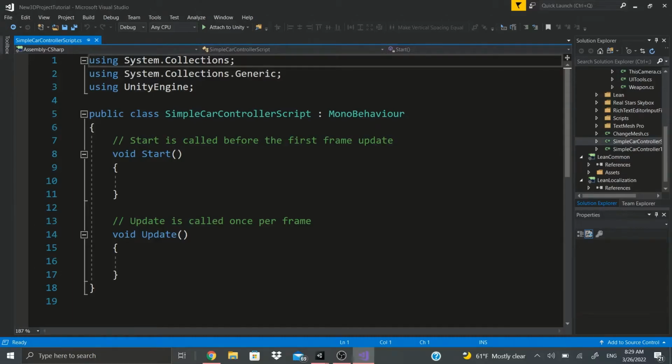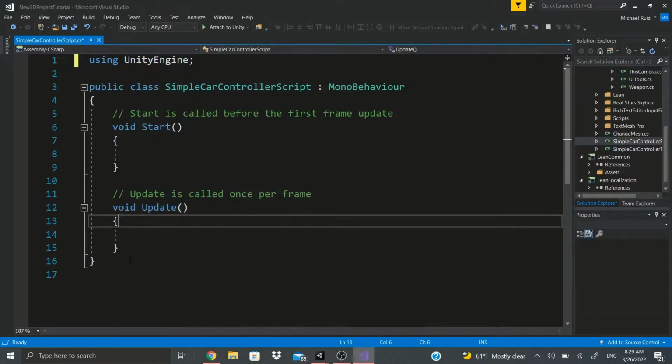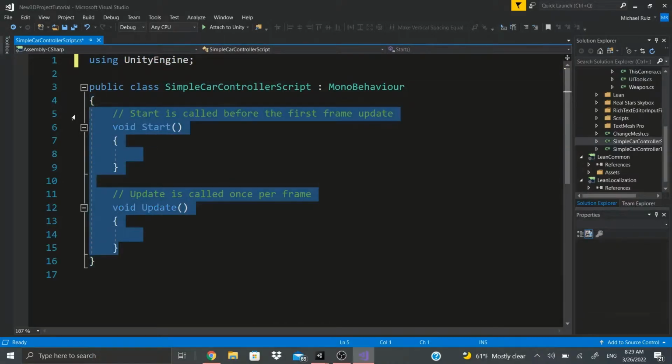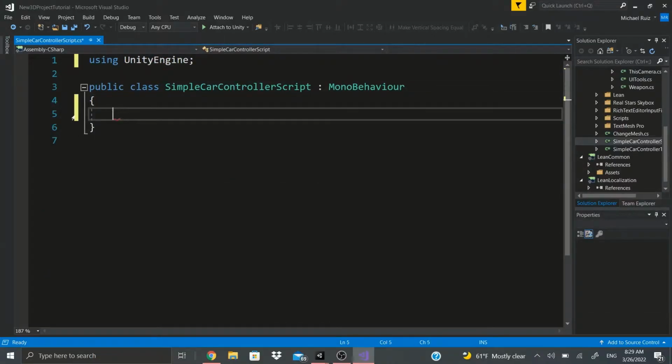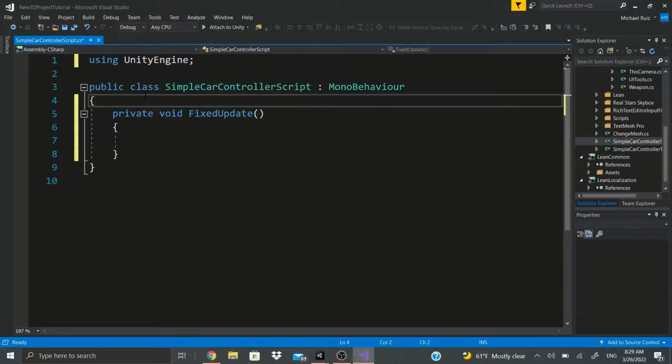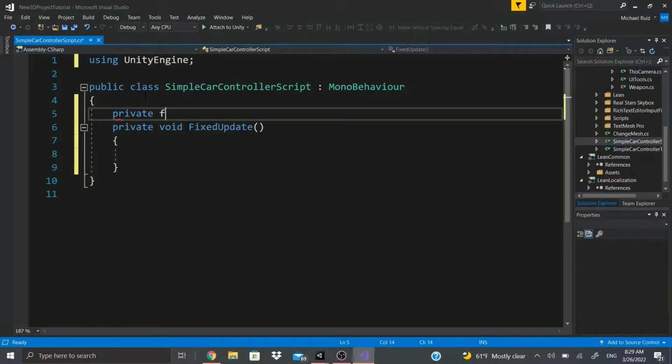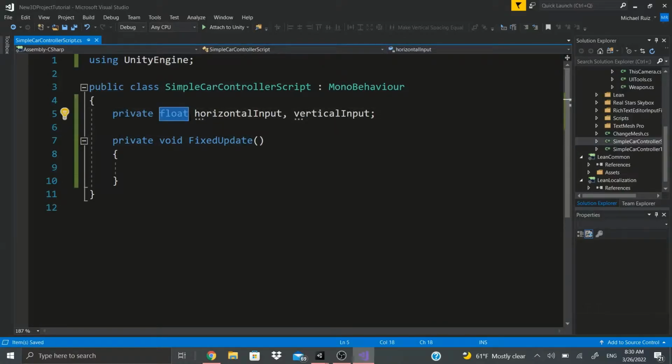Okay, so now the first thing I'm gonna do is just erase anything that I'm pretty sure I'm not gonna need. So I'm just gonna delete all that. I'm gonna delete this, and I'm not gonna need this. I'm gonna put void FixedUpdate because I know I will need that later on. And then I'm just gonna make a private float for our horizontal input and for our vertical input. A float, if you guys don't know, is just a decimal number, and our horizontal and vertical inputs usually go from -1 to 1 and anywhere in between. So that's why we're going to use a float.